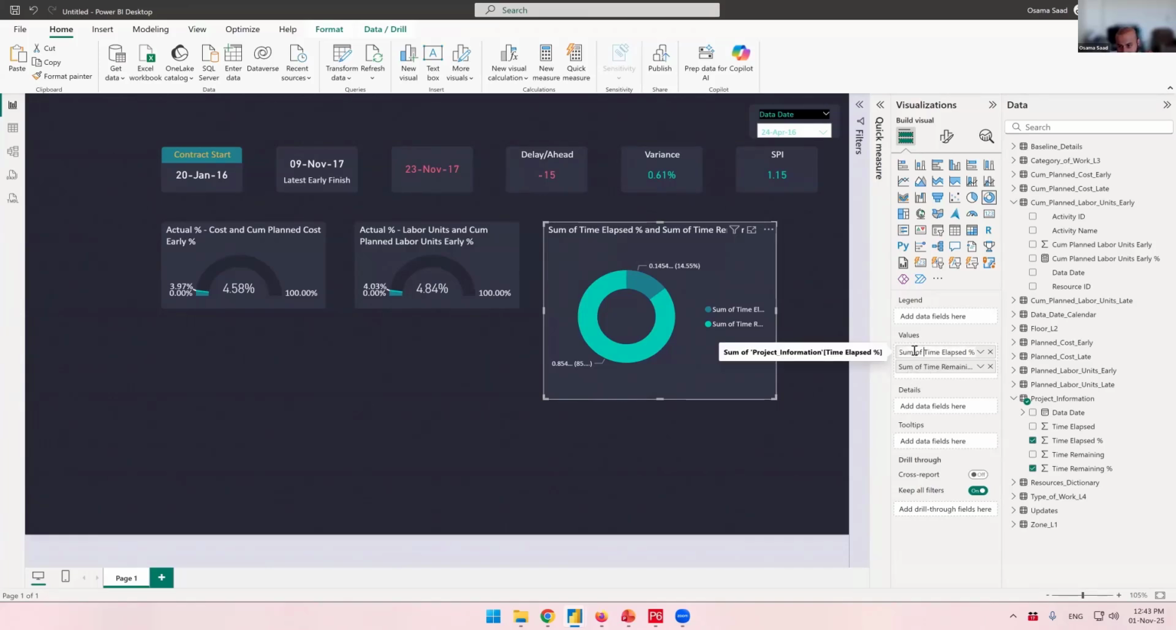And this is the time elapsed percentage, for example. And I'm gonna change that as well, time remaining. I can change it to contract time or contract duration percent, whatever you want. You can change the description from here.